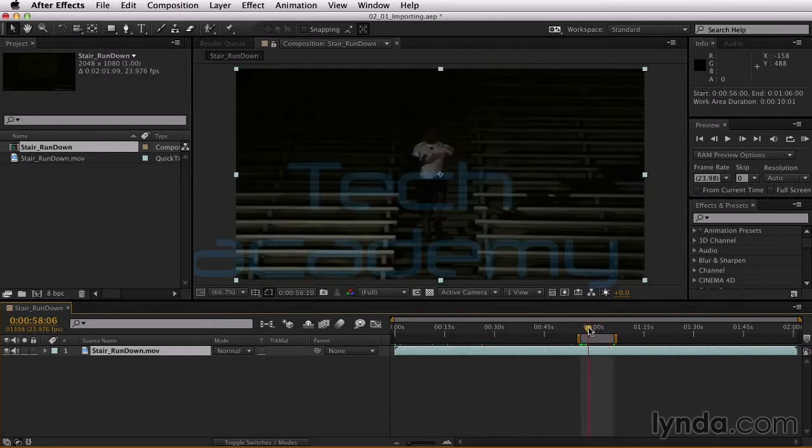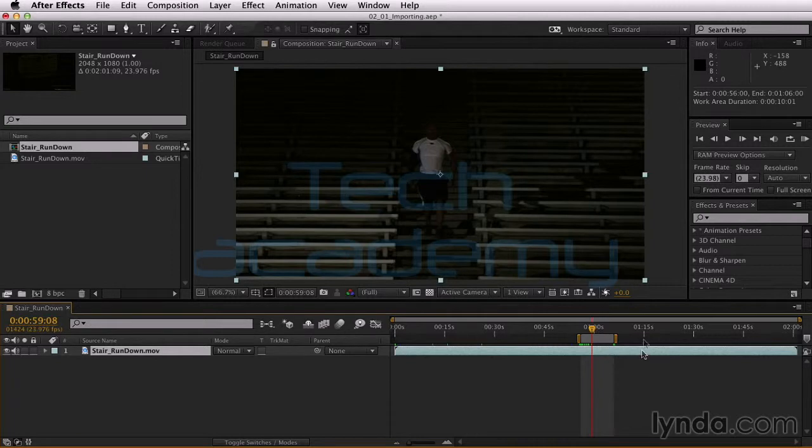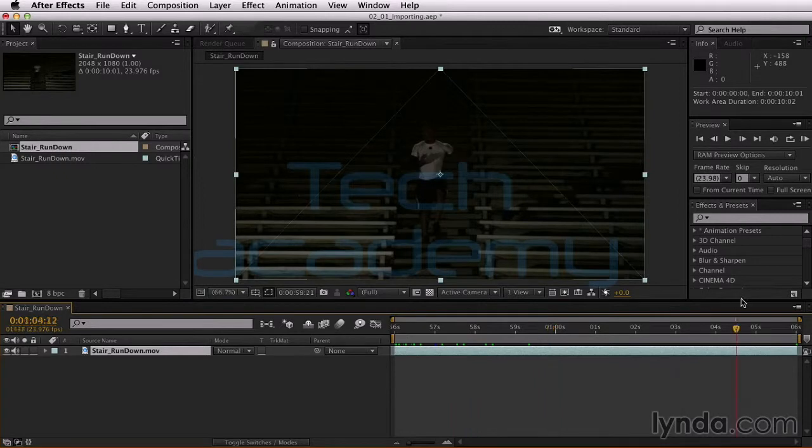Now this is only 10 seconds. So here's a neat little shortcut. If you automatically want to match the duration of your composition to your work area, all you have to do is control click or right click in the work area and then choose trim comp to work area. Now my work area is going to match the duration of the video footage.